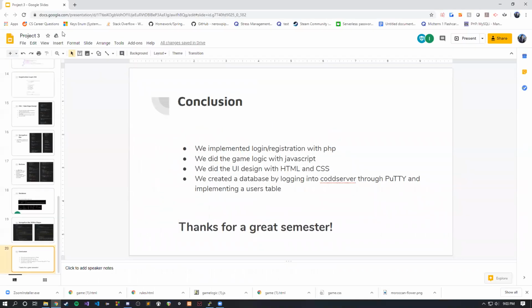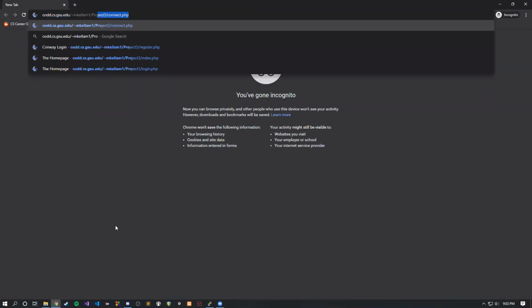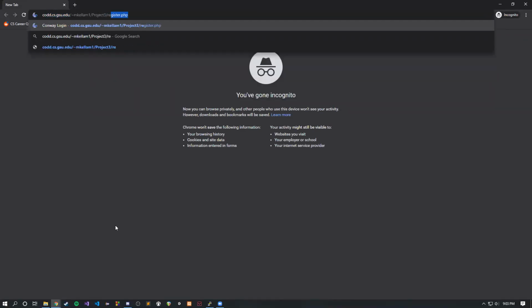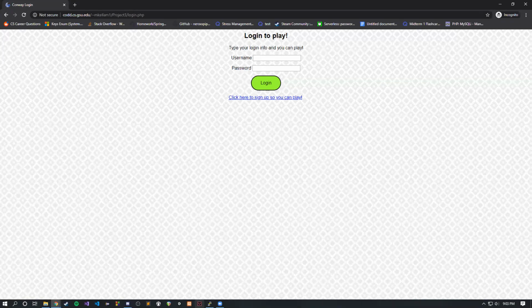Yeah, I can go ahead and demonstrate. So let me go ahead and go over to it. So, also, if you try to connect to the index automatically and you're not logged in, it'll automatically take you to login.